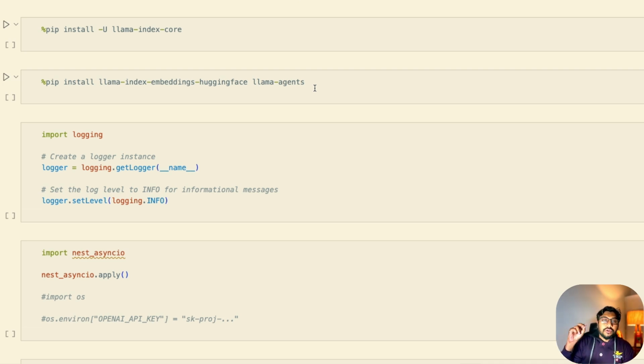I've got a separate tutorial about Llama Index using Ollama. I'll link that in the YouTube description if you want to try it out. So you need to have Ollama installed. You need to have Llama Agents installed, updated, latest.